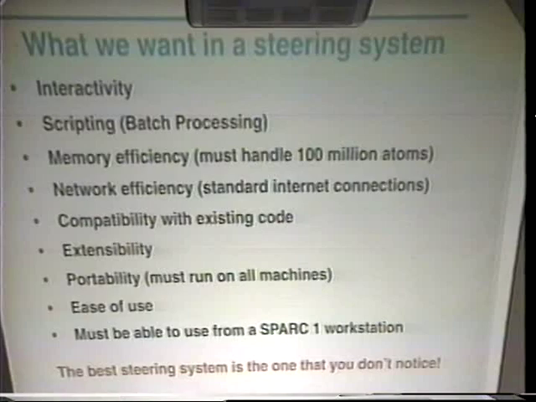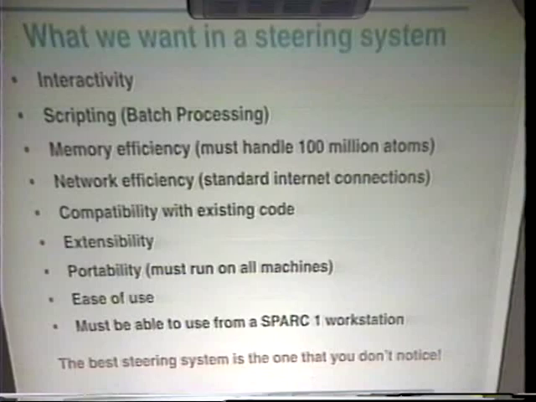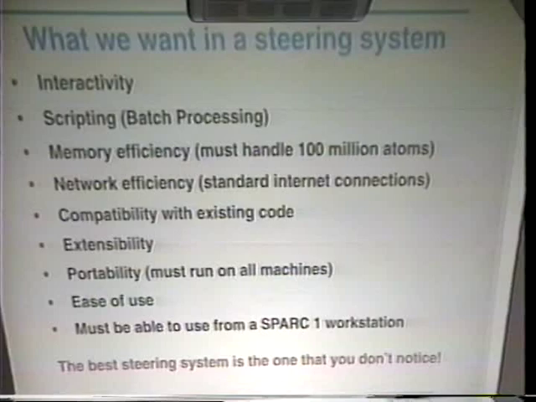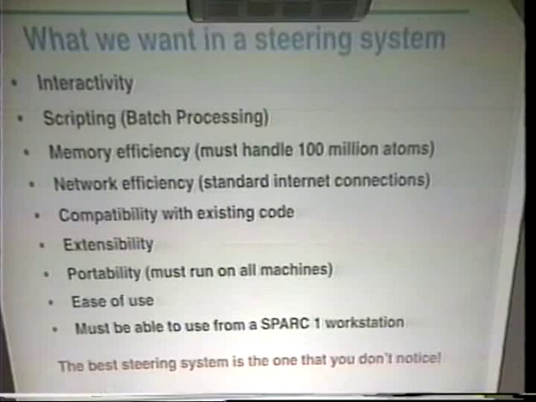We're trying to use this for our own work. And we thought about it, and some of the things that we wanted is we certainly wanted interactivity. We wanted the user to be able to interact with code and do things. We also wanted scripting because this code would run for 100 hours or so on these big machines. So having the user sit there and interact with it the whole time didn't seem necessary. We wanted memory efficiency because we're working with large simulations, and if our steering software sucks up half our memory, then that sort of defeated the purpose of doing this in the first place.